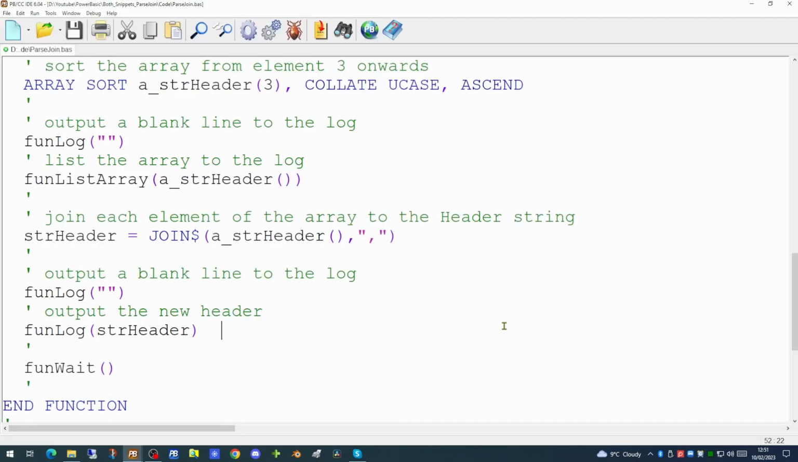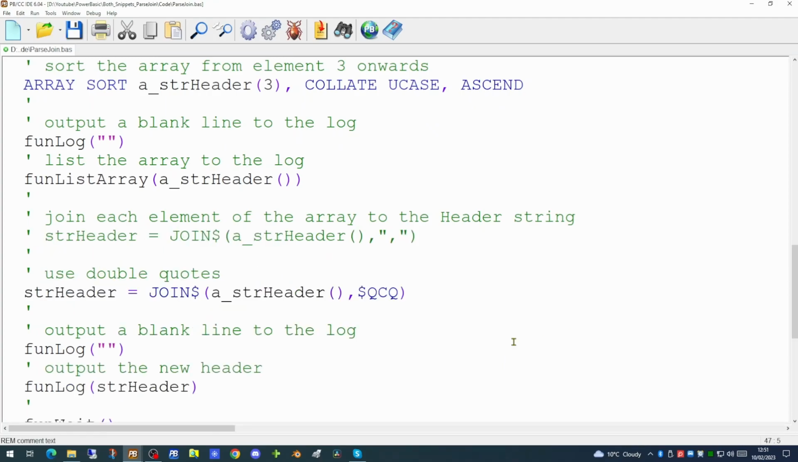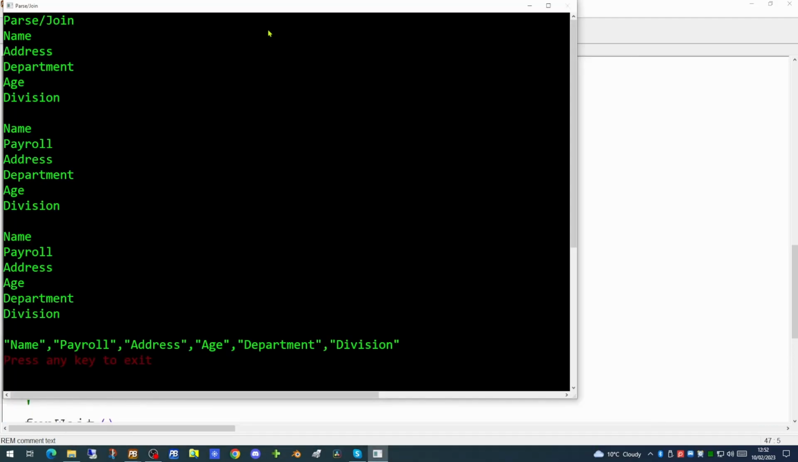If you're using these commands to manipulate data from within a CSV file, you may want to wrap each of the elements in double quotes. This can be done remarkably easily. If we change the second parameter in the join $ command to be $CQ, this is an inbuilt constant to give you a double quote, comma, and then double quote. So if we run this now, you'll see your output is now successfully wrapped in double quotes.